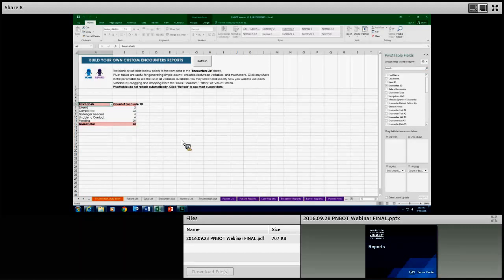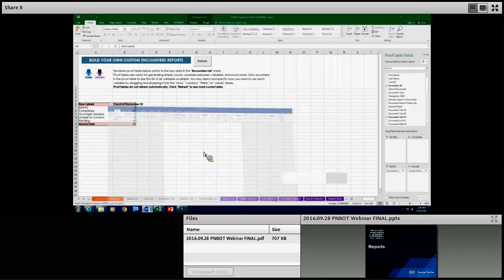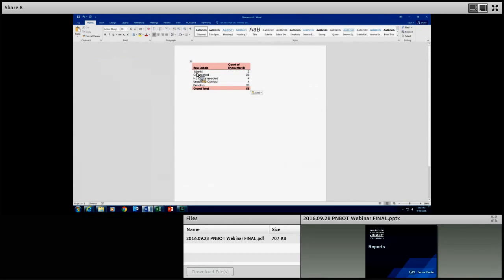So if I wanted to use this for whatever reason in a report, I can just copy this table, again highlighting it and then pressing Control-C, and I can paste this in a Word document where I can go ahead and edit it as I see fit.